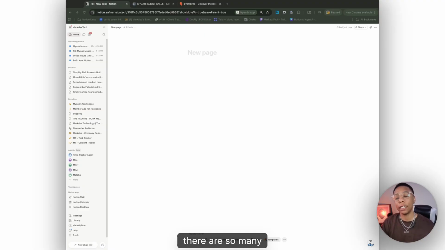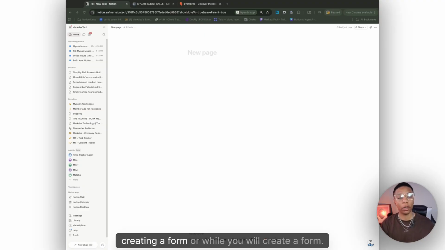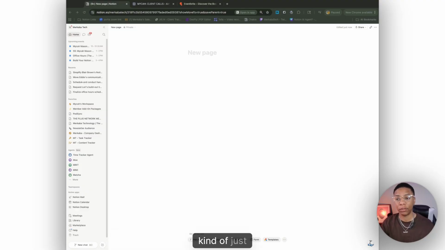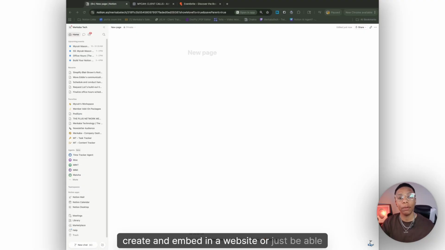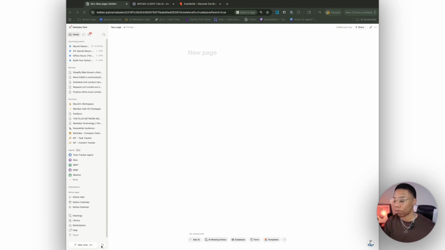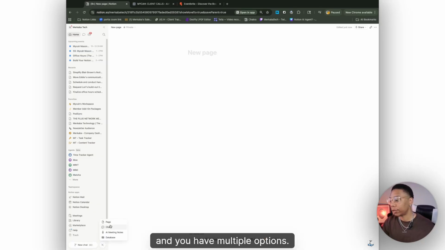So there are so many use cases for creating a form. Let's just say this is just a form that we want to create and embed in a website, or just be able for people to fill out, right? So what we're going to do is create a new page, and that's down here, okay? And you have multiple options. I'll just create the page.